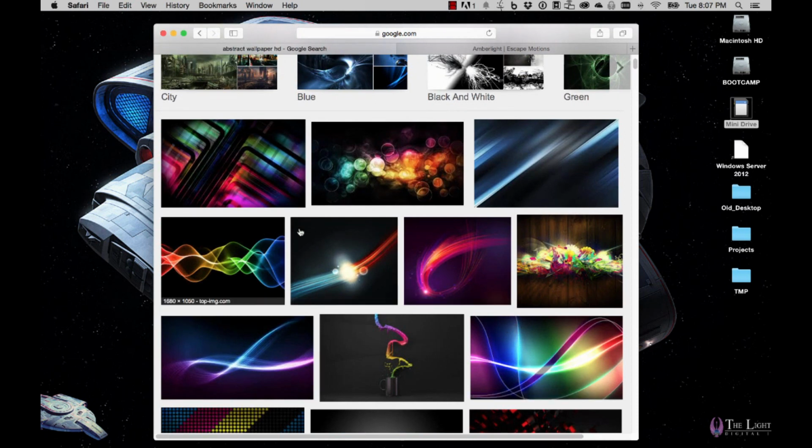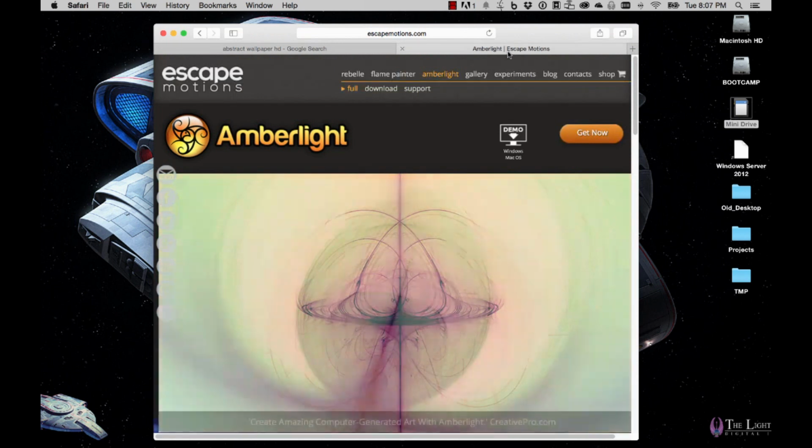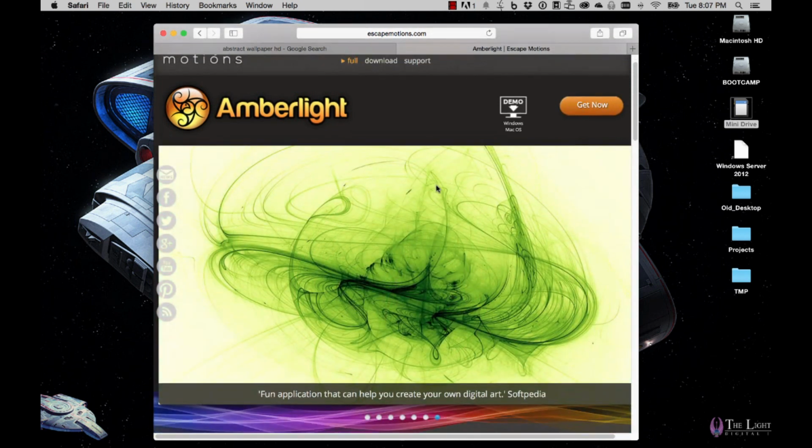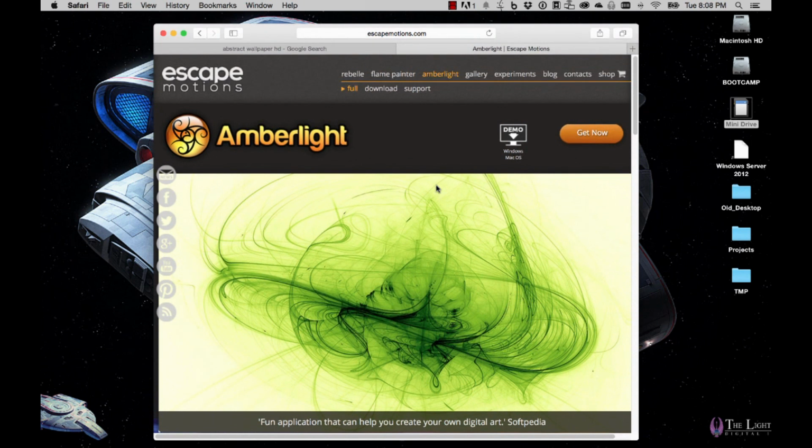But trying to make one of these yourself can be kind of tricky. It requires a bit of playing around in Photoshop, using a lot of blending options, as well as various different filters to get something that looks close to this. Amberlight makes that an easy thing to do. So let's take a look at it and see what it's like.